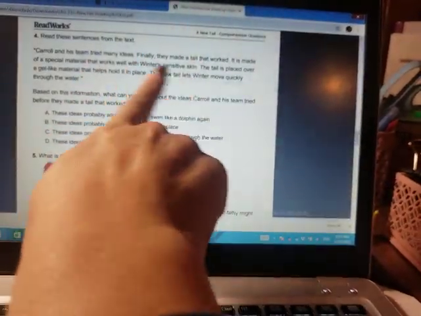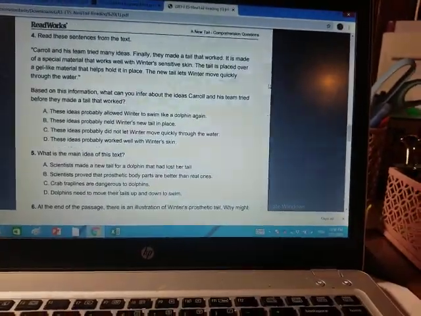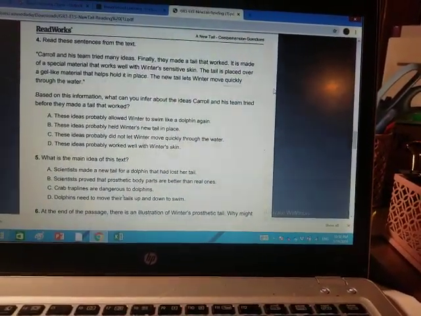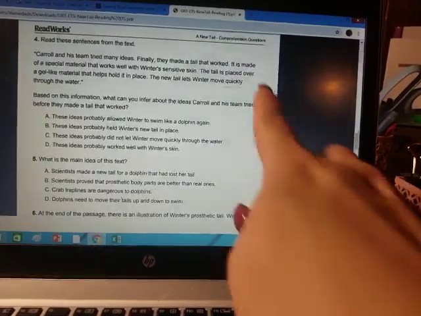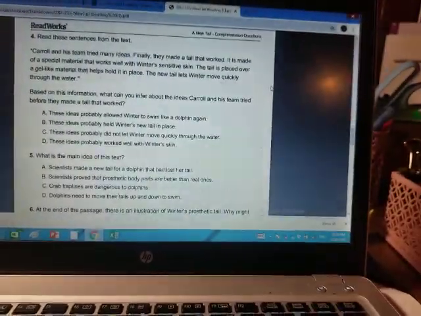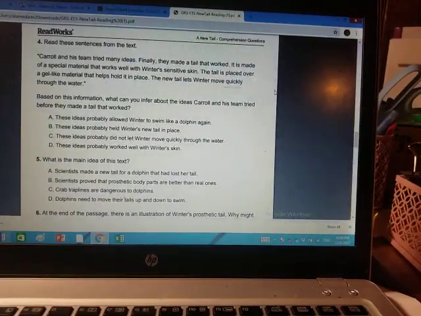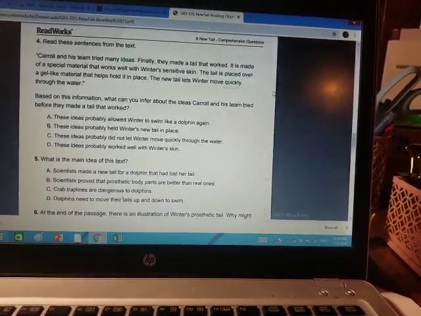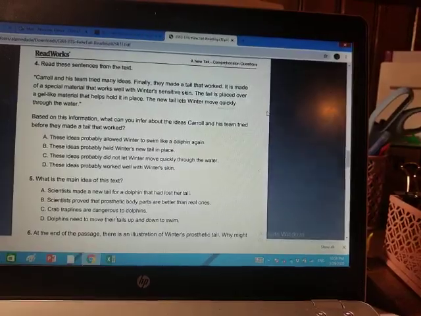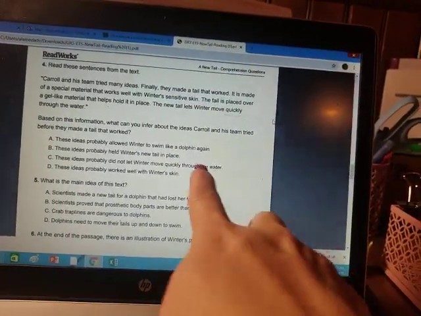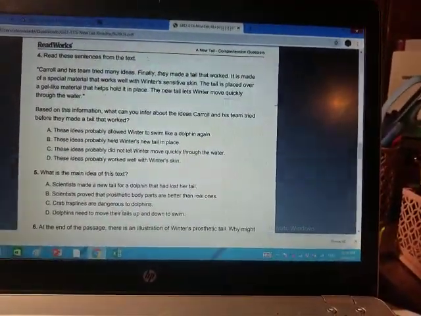So now you're going to read this one, and based on this information, you're going to tell me what ideas Carol and his team tried before they made a tail that worked. What were some of the things they tried before they made it work? And you're going to get that information right from here.